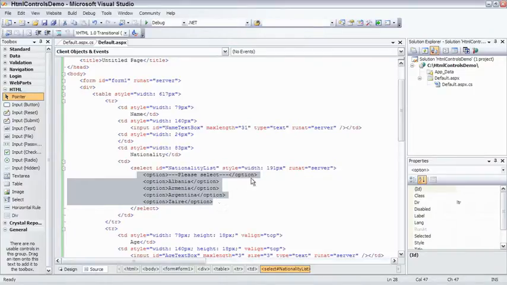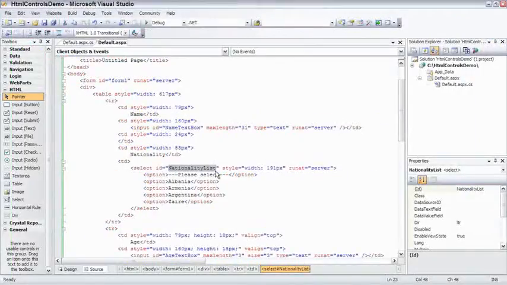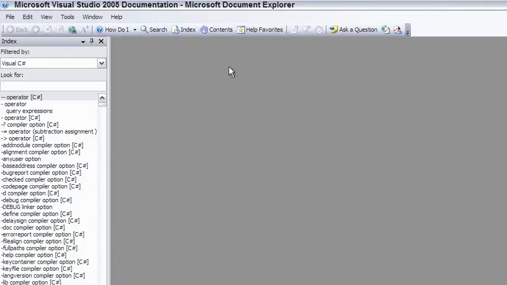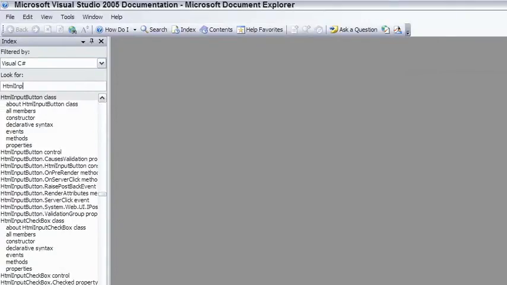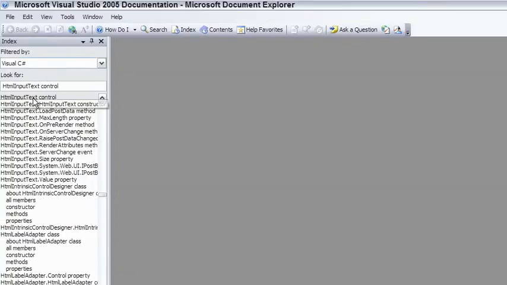Also, the important point I made earlier, you really need to set the runat=server attribute on each of your controls so that you can access the controls via a .NET object in your code, event handlers. Just one last point before we move on. On the help system, if you're curious, you can see exactly what properties and events and methods are available on these different classes. So I'll select help index, and here, for example, if I type in HTML input text control. So that will give me information and help about the HTML input text control.